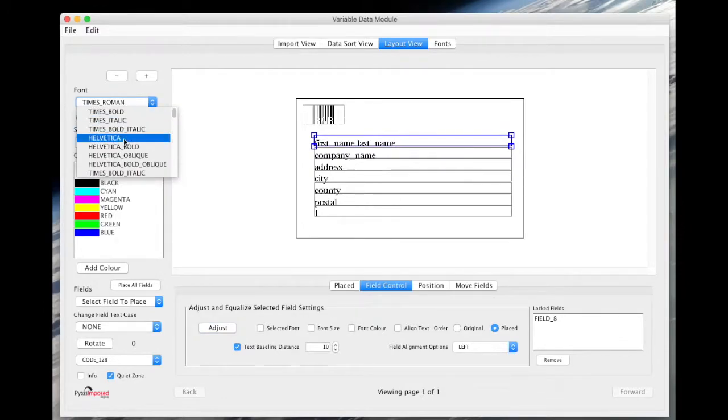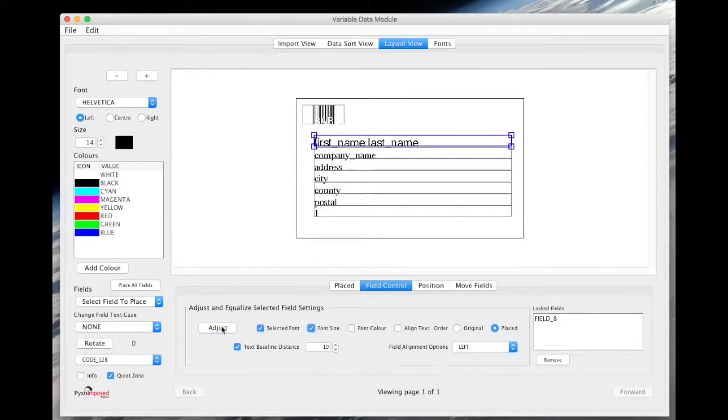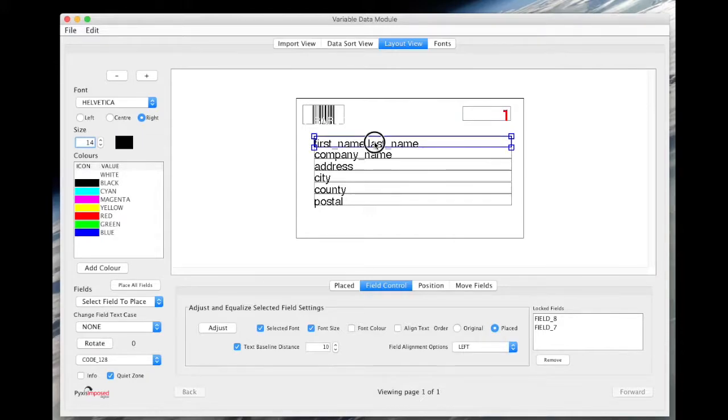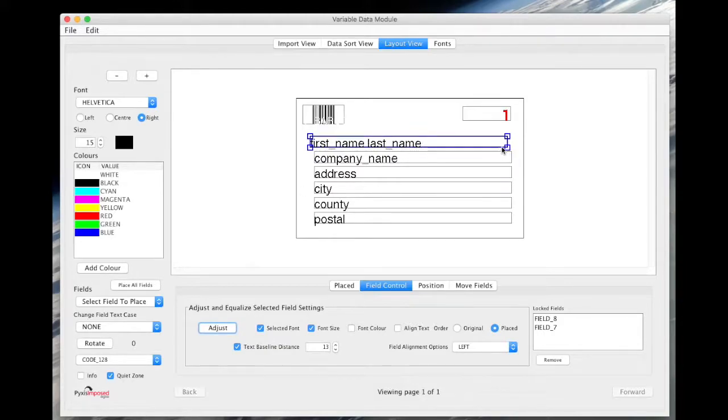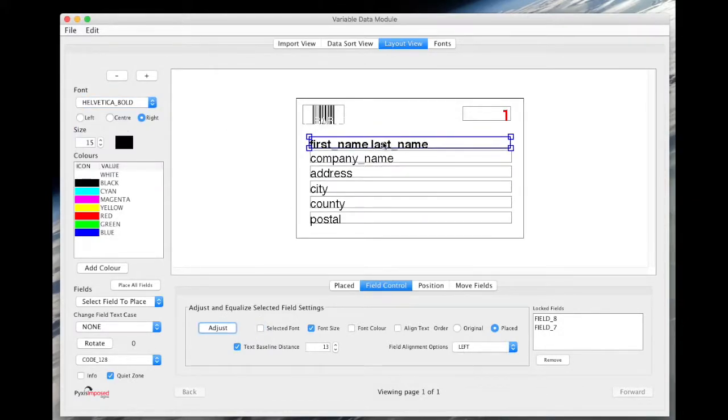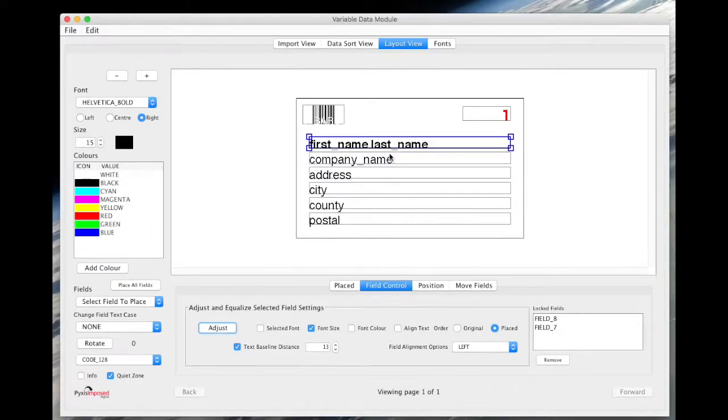Using the Adjust field, we can also equalize fonts by size, the font itself, font color, and the alignment of the font within the field. Of course, we can also set all of these values manually. Note that the Adjust option is also available via the pop-up menu.